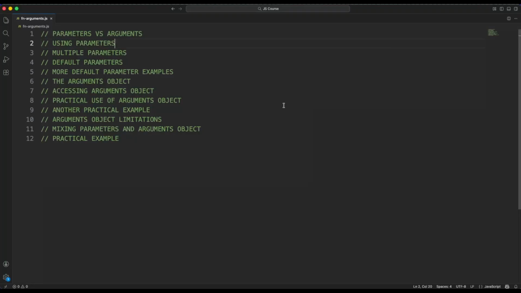In the last video, we learned how to define and invoke functions. Today we are taking it to the next level by exploring parameters, arguments, and the arguments object. This concept will make your functions incredibly flexible and powerful. You will learn how to pass data into functions, work with multiple inputs, and handle dynamic arguments. So let's dive in. First, parameter versus argument.